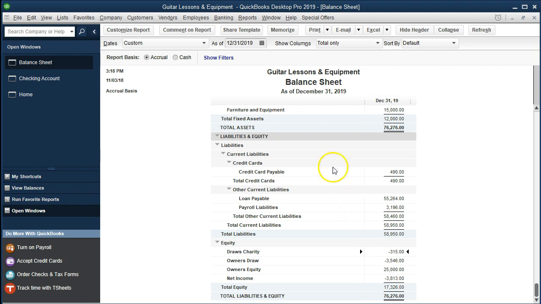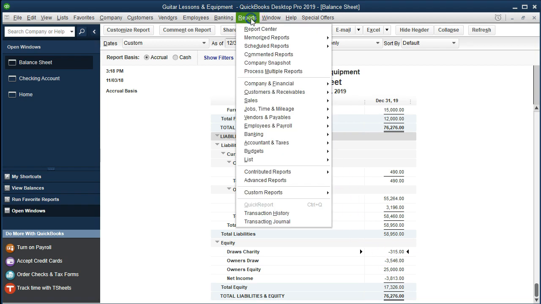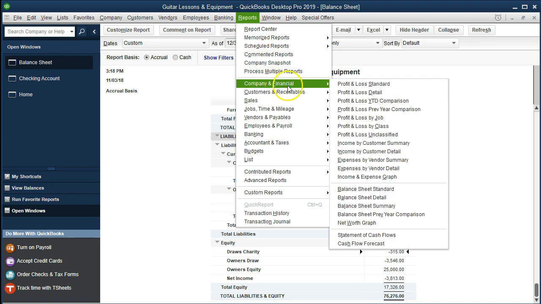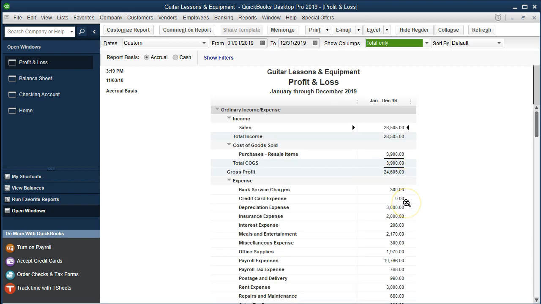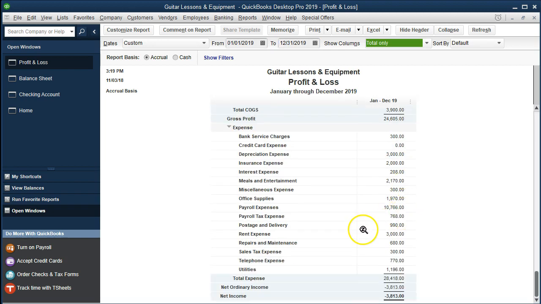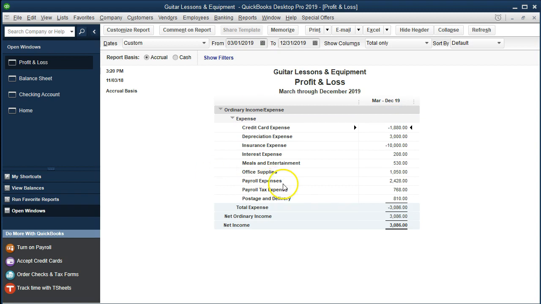As opposed to if we hit the drop down and we go to the reports, company and financial, and profit and loss, and if we change the dates from 01/01/19 to 12/31/19, we could see that we don't have a charitable expense. And if we change the dates and restrict it even a bit more, and say that we want 03/01/19, because this is the month that we're entering now, March, and I'll just go to the end of the year. There's no other data after March. Then here's the information that has been entered for March.